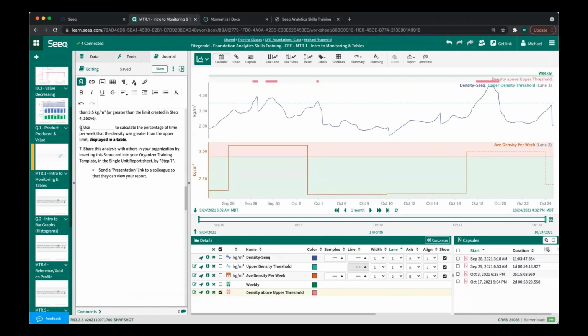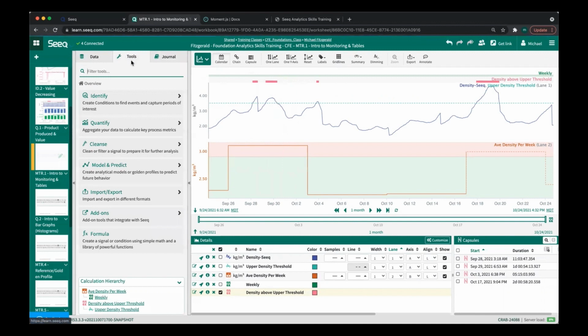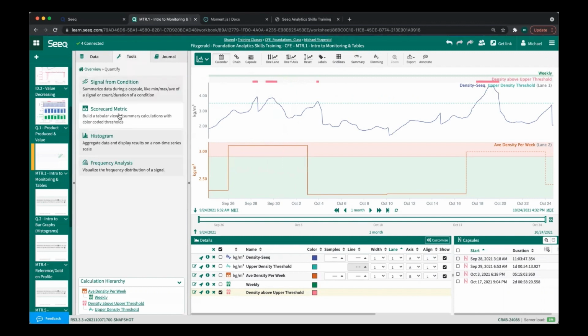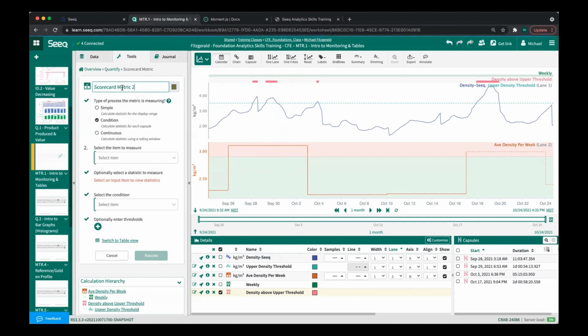Okay, so if I want to figure out the length of time that these are exceeding the threshold per week, what I'm going to do is come back into tools. We'll go into quantify, and we'll create another scorecard metric. And I'm going to call this percent time density above limit. I'm going to do it based on a condition again.